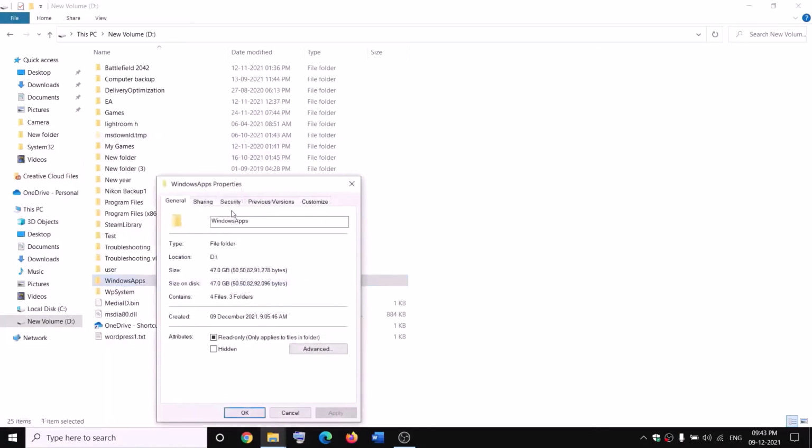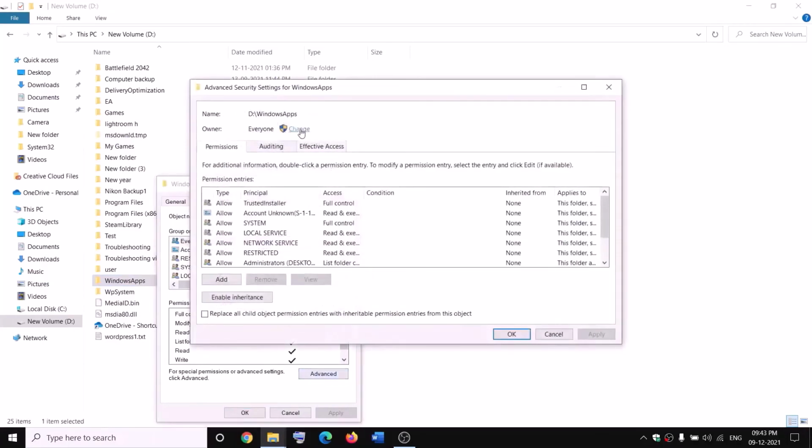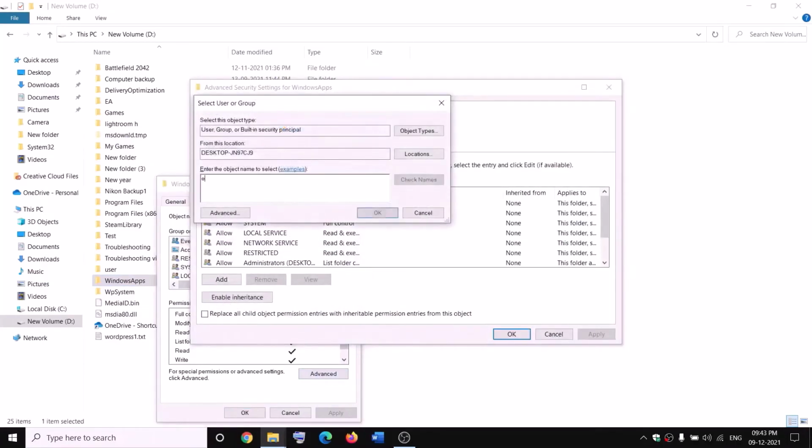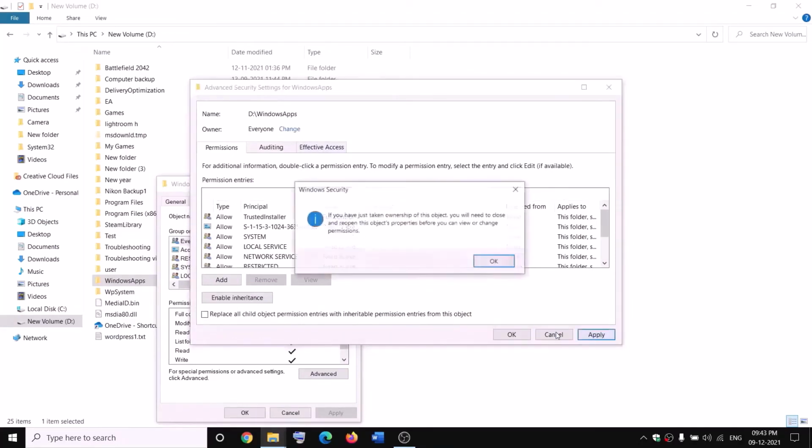properties, go to the security tab, advanced. Now click on change over here, type in everyone in the box. Now click on check names, then click on OK. Now put a check on the box which says replace owner on subcontainers and objects and then click on apply.